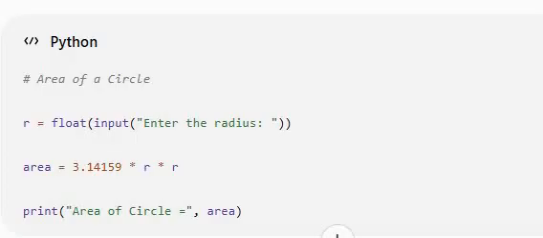R is the variable, input variable for radius, and area is the output variable. And area is 3.14 r square. And we used print function to display the data.